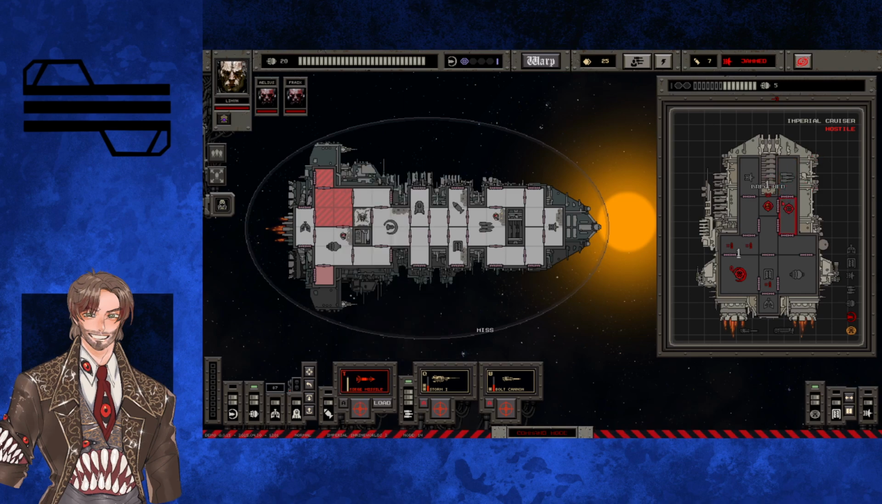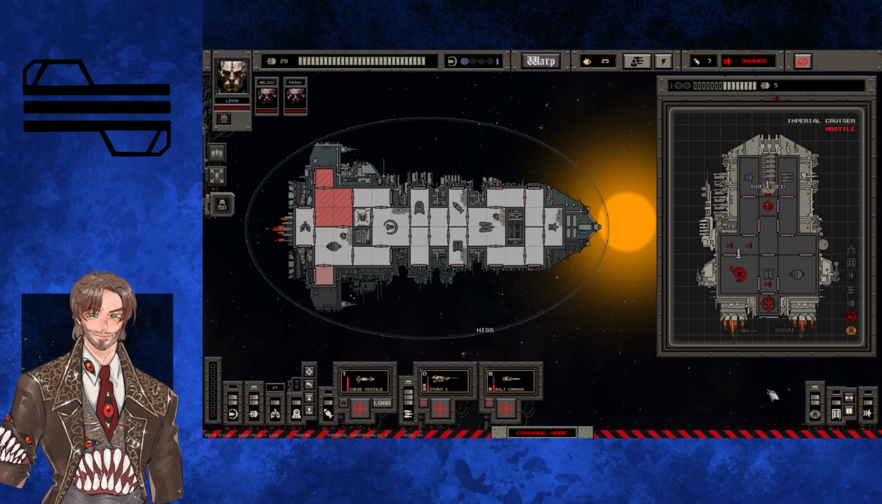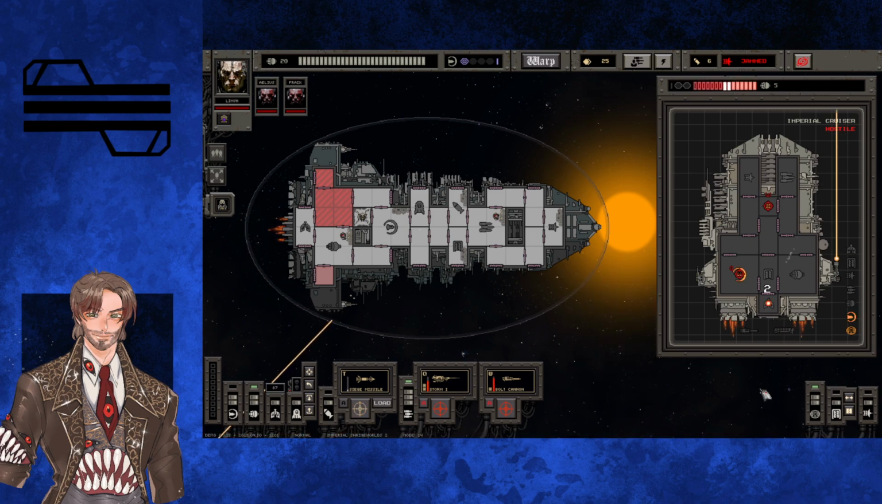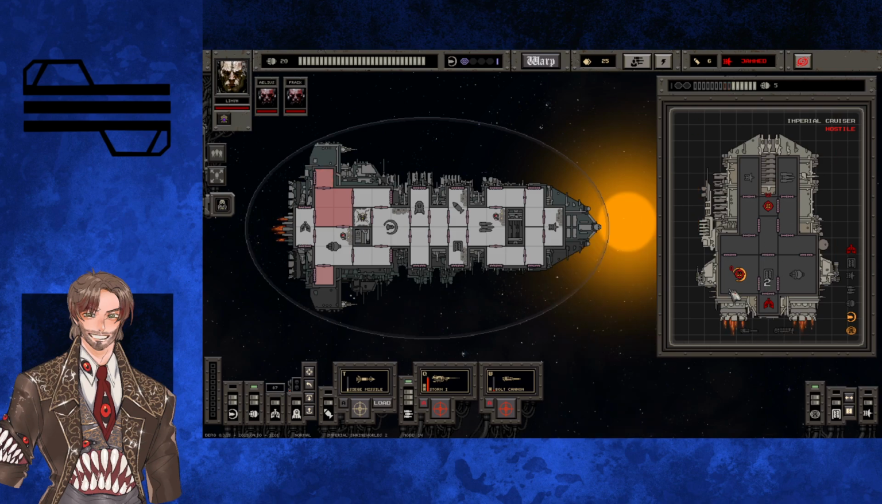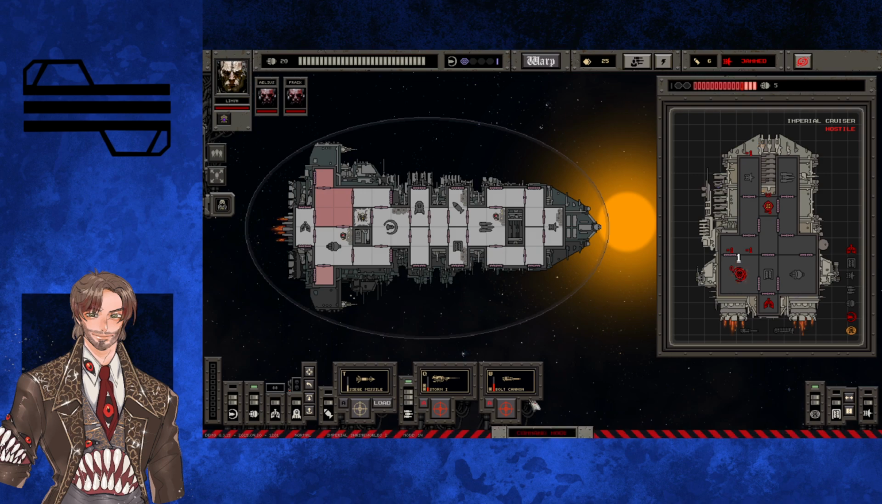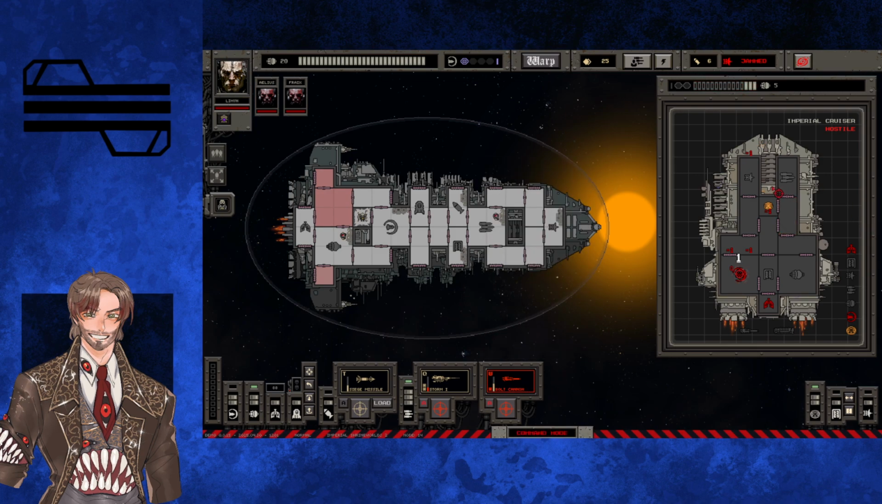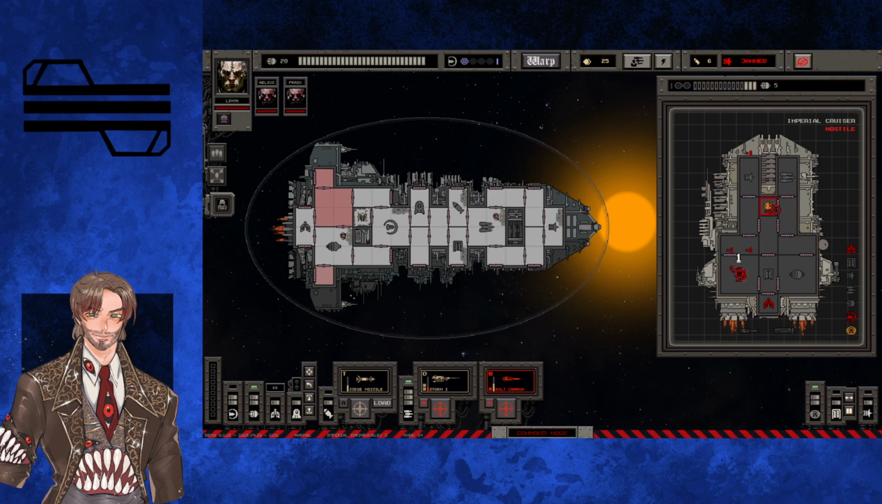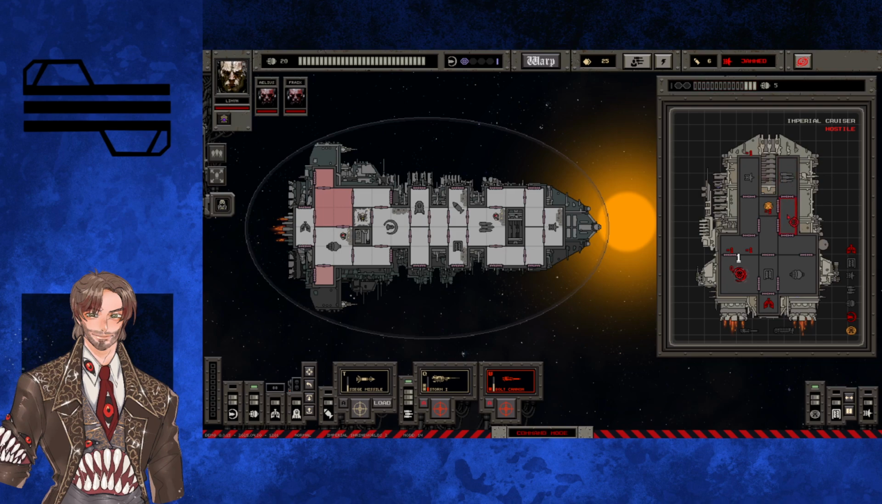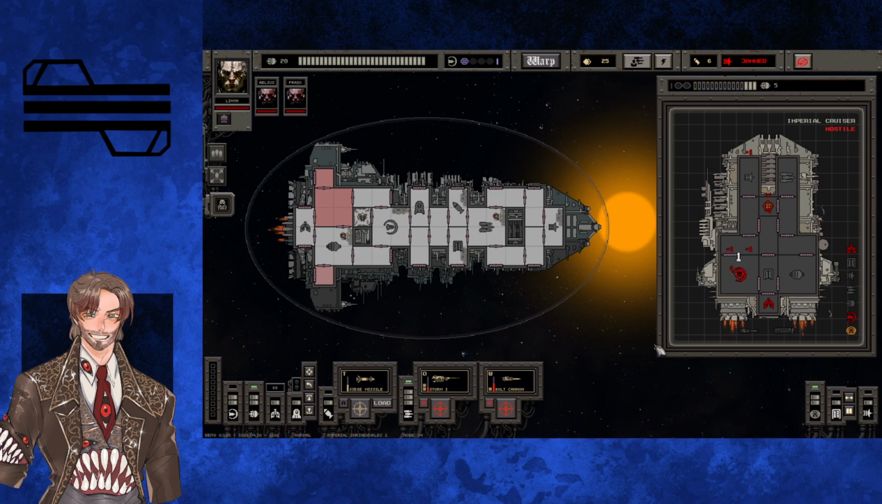We can take out their weapon systems, or we can be really mean while they're trying to repair their shields and destroy their life support. Instantly red. That's pretty good. Okay, we can keep piling on there. That's damaged, so they're not going to be able to dodge as much. Anyway, let's just keep piling on.